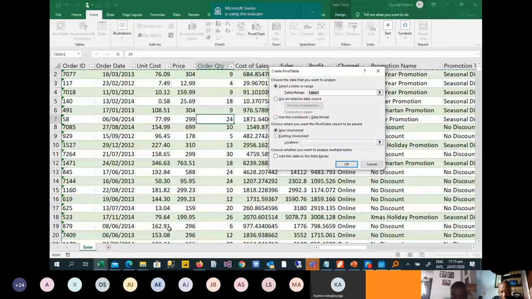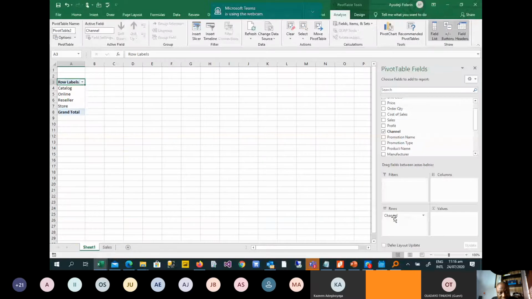And I want to put that report on a new worksheet. If I have a sheet prepared for my report, I will just say existing worksheet and I will select the location from the worksheet. So for now, let me just go with a new worksheet, and I will say I'm okay with this. Immediately, it pulls up the screen for me. I said I want to see my channel. Once I hit channel, under the rows, I can see in each row all the channels I have on my data set, they are represented.